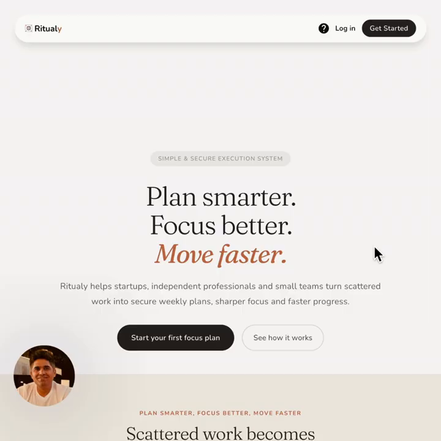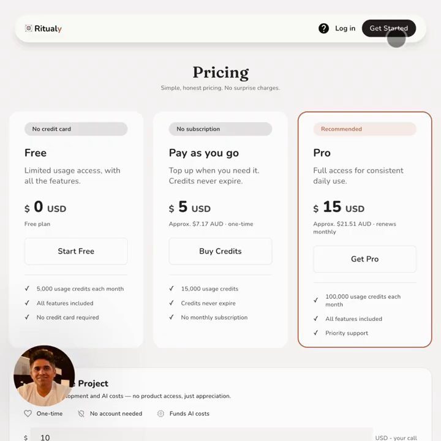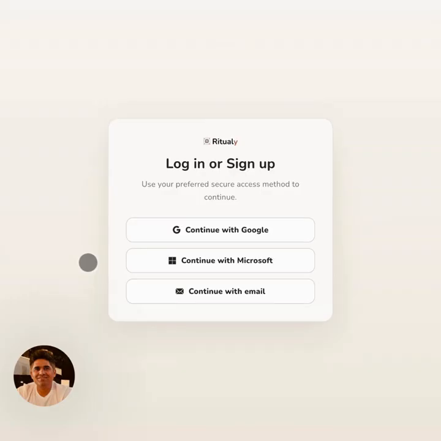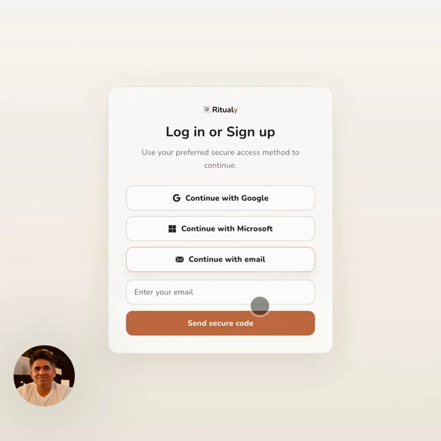Once you land on this page, you can simply click on Get Started, and after you can choose your desired plan. For this session, we're going to choose a free plan, and then we have options to choose for sign up. Either use Google, Microsoft, or email. Email is quite simple. You enter your email and it sends a secure code, and it signs you in to keep your access simple and secure. But for this session, we're just gonna use Google.